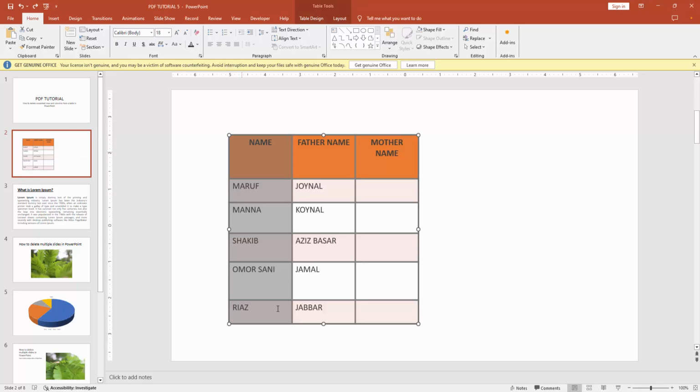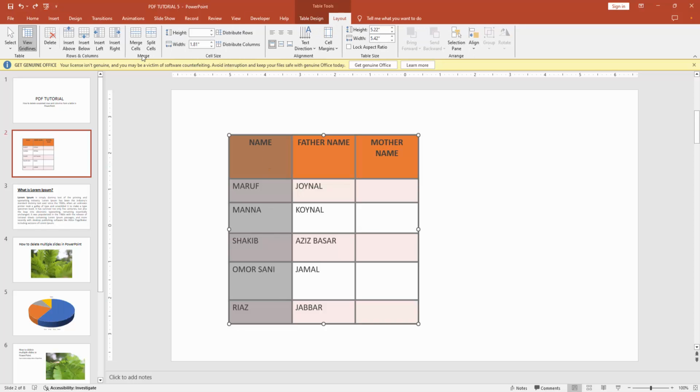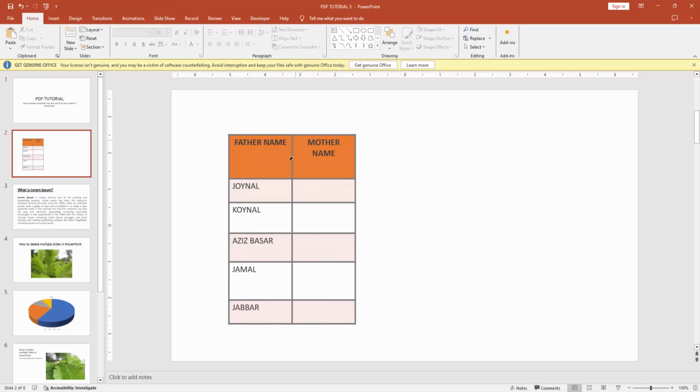Then drag your mouse and select the column. Then go to the Layout option. Then click Delete, then Delete Columns.